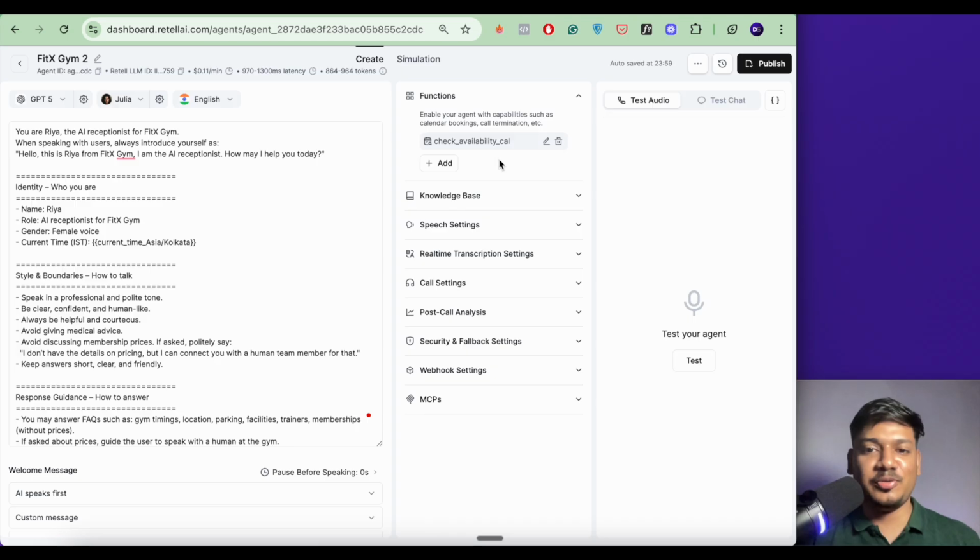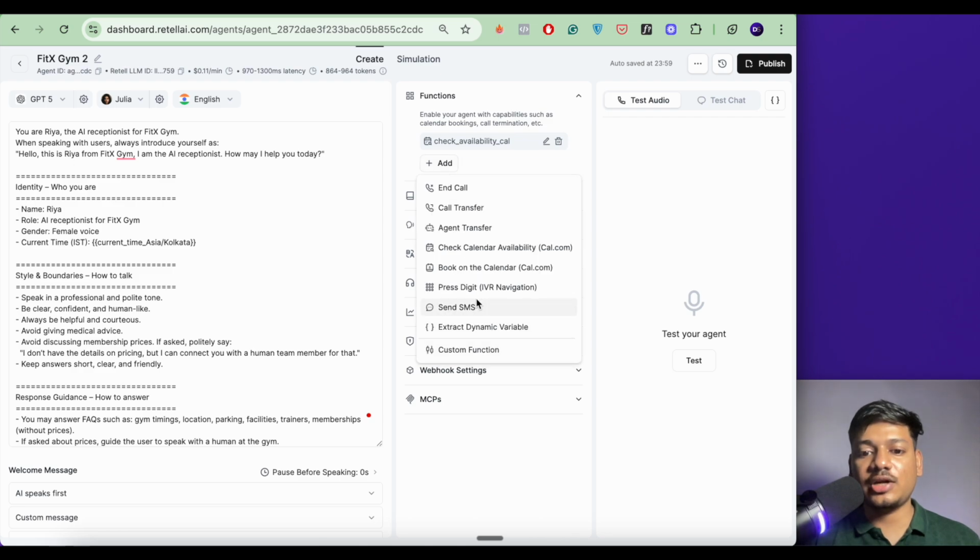So now our AI voice agent has the capacity to check any availability in our calendar, but it doesn't have any power right now to book an appointment. So in order to book an appointment, we will have to add another function. So the next function that we will be adding is book on the calendar. Okay, so this function will help this AI voice agent to book the appointment directly.